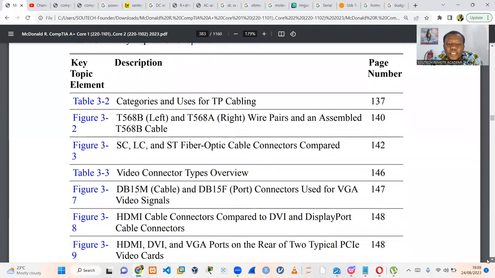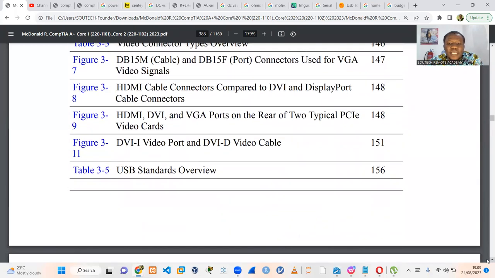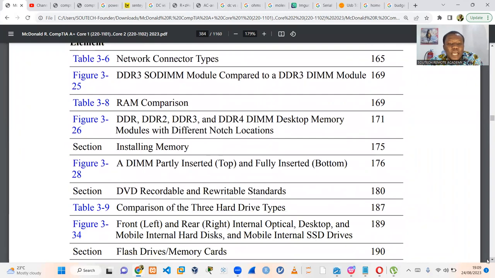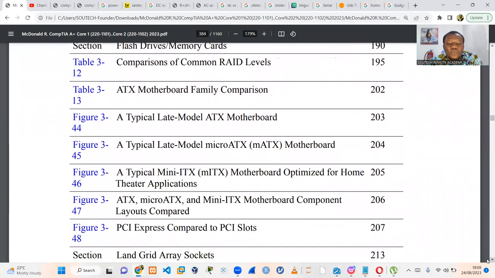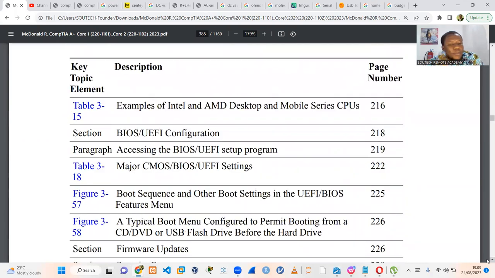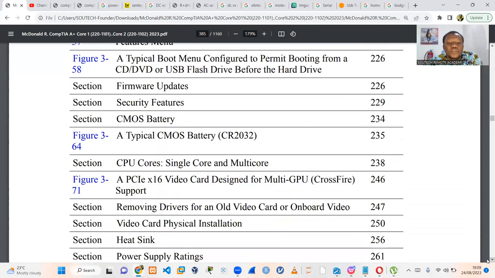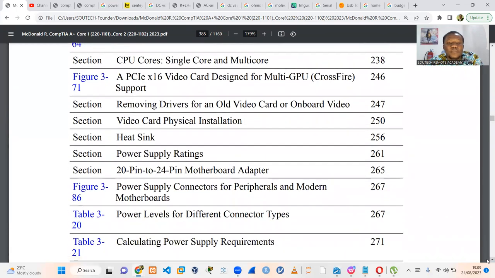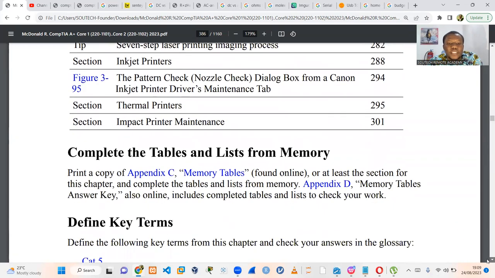So now, in chapter 3, we've looked at cabling types, looked at connectors, looked at the USB standards, looked at network connector types, looked at RAMs, looked at the drives, we looked at the motherboard form factors, we've looked at BIOS UEFI configuration. We've looked at the CMOS battery. You know what a CMOS battery looks like, right? Yes, we looked at the power supply. Then we just looked at printers and the printer types.